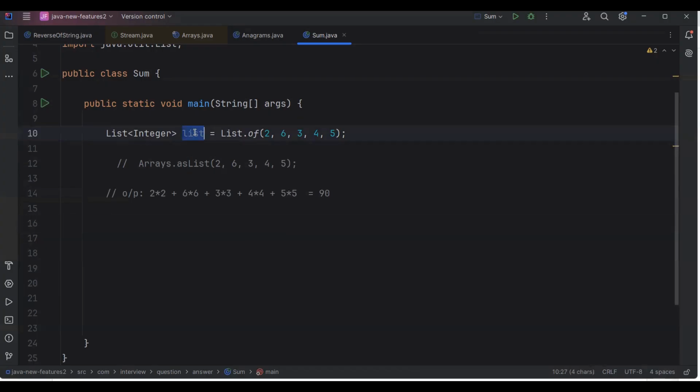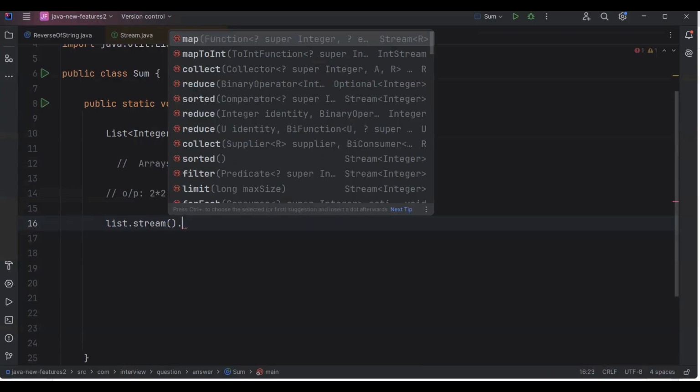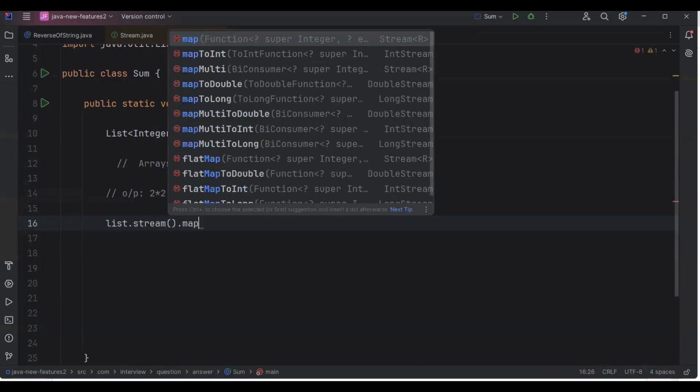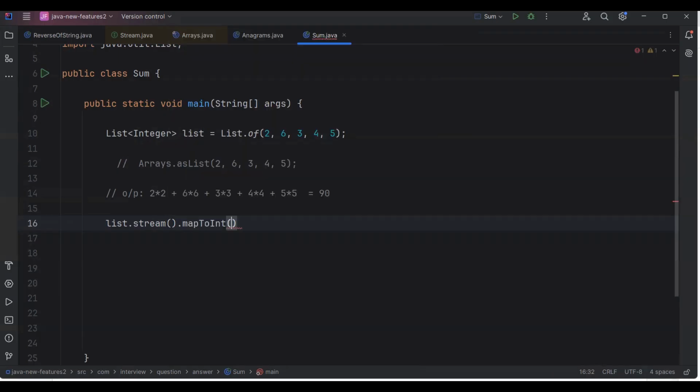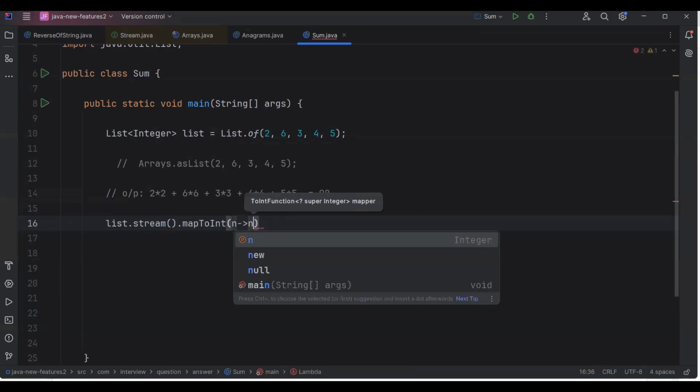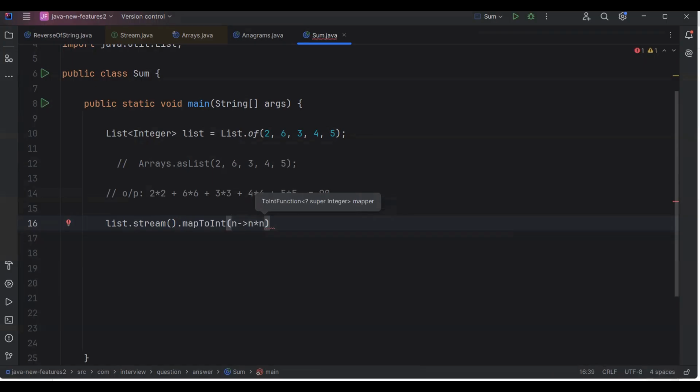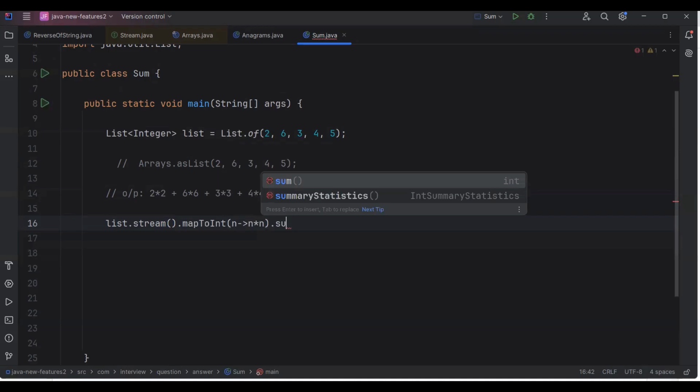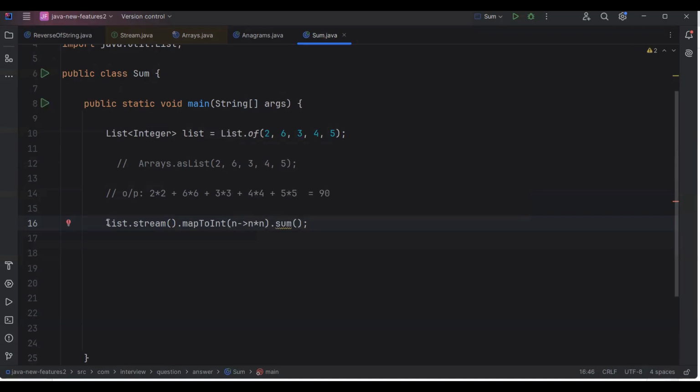Here you can see that I have the list, and on this list I can call stream. So I'm going to call the stream method, and now I want to square every element from this stream. For that I'm going to call one more method, and that is mapToInt. Inside this, I'm going to square every element, and for that I'm going to pass the lambda, n multiplied by n. After squaring every element from the list, I want the summation of that, and for that I'm going to call the sum method. Finally, I want to assign the result into a variable, so I'm going to create int sum.